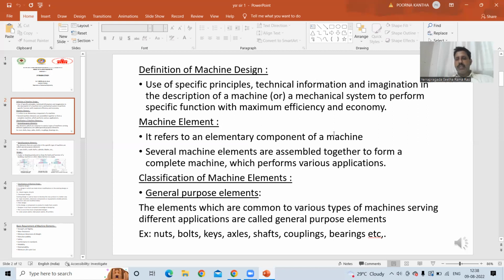And coming to the machine element, what do we mean by the element? It refers to an elementary component of a machine, and several machine elements are assembled together to form a complete machine which performs various applications. Any elementary component of a machine we call a machine element. There are a lot of machine elements in the design of machine elements. How do you classify the machine elements? We have general purpose elements and special purpose elements.